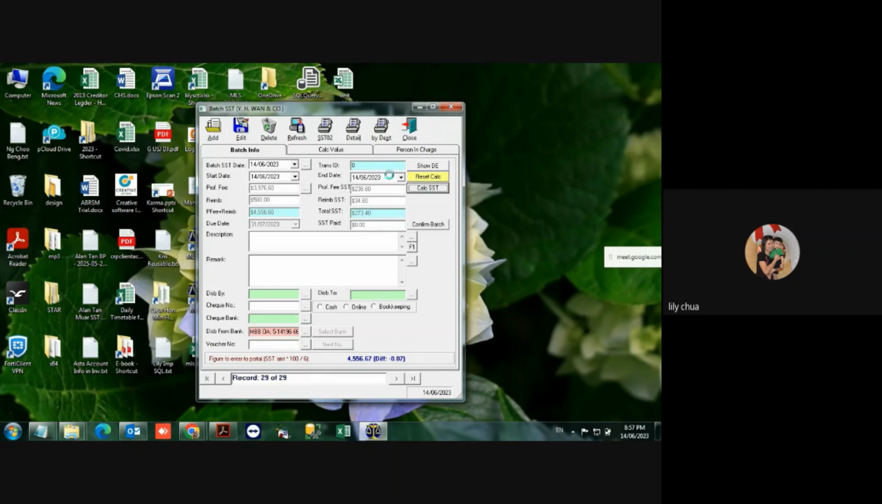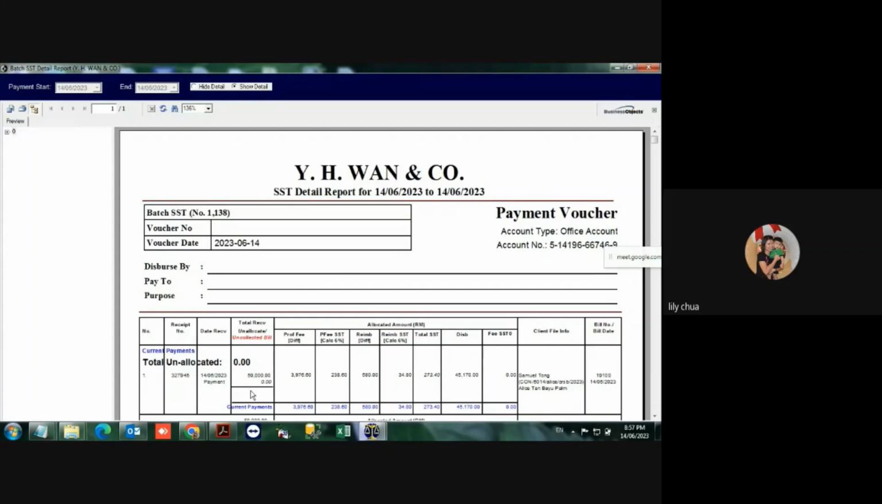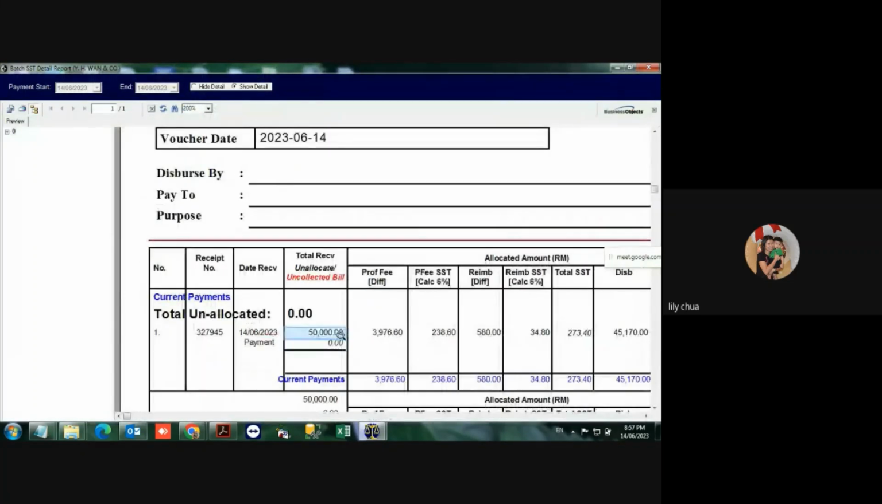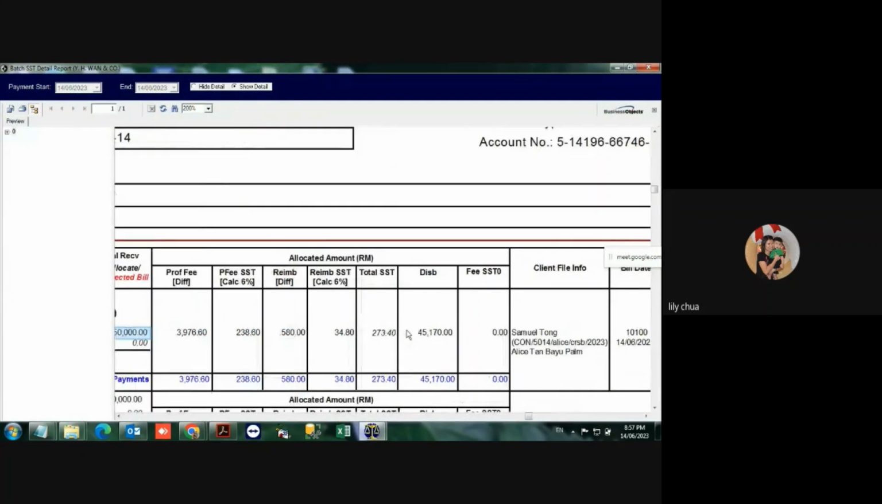Okay, so coming back here, I continue from here just a short while more. So this 50K, do we pay 6% out of 50K? The answer is no. Why? Because of the 50K, first we use 45K to knock off your disbursement. Remember, disbursement has no SST, so you don't have to pay. Then the second part is the reimbursement. So 580 is allocated to the reimbursement.